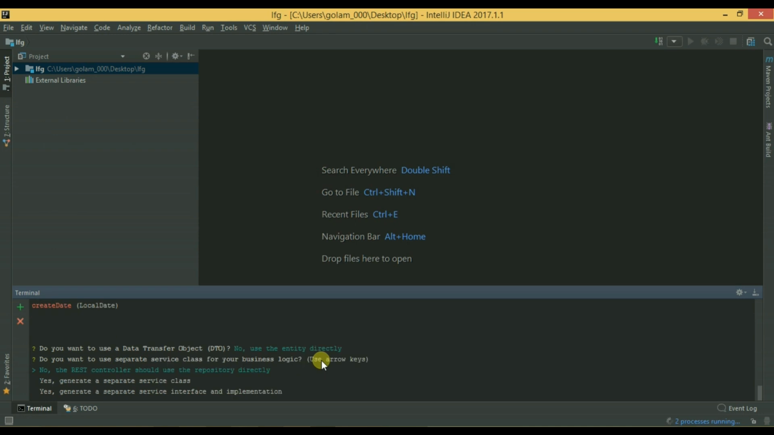Do you want to use a separate service class for your business logic? No, the REST controller should use the repository directly. Yes, generate a separate service class. Yes, generate a separate service interface and implementation. Okay, I will choose the second one. You can use either of these as you wish. I will choose the second one.